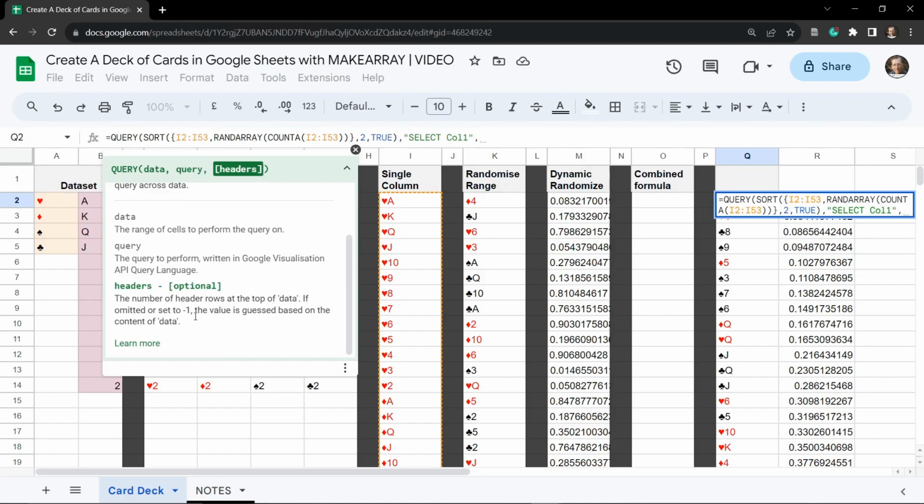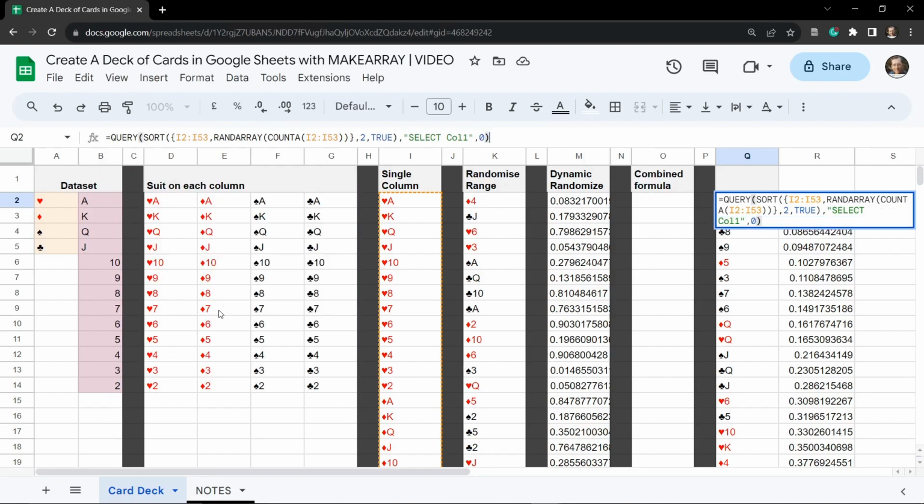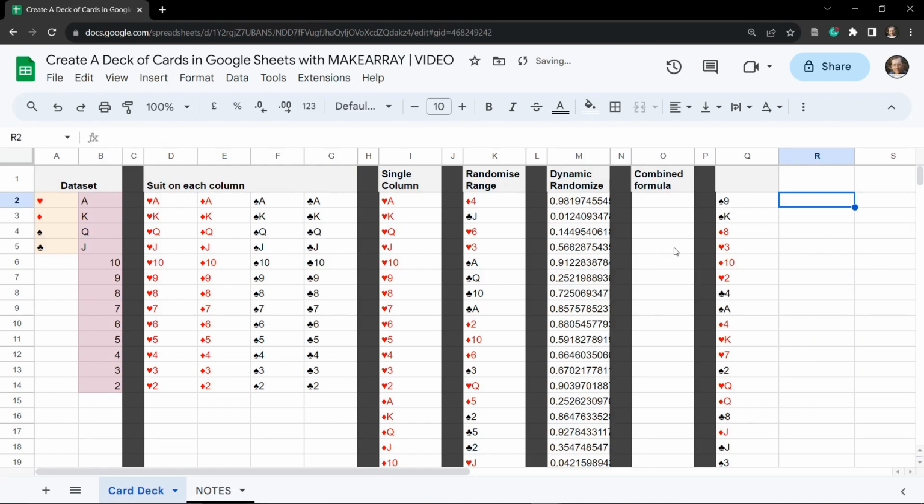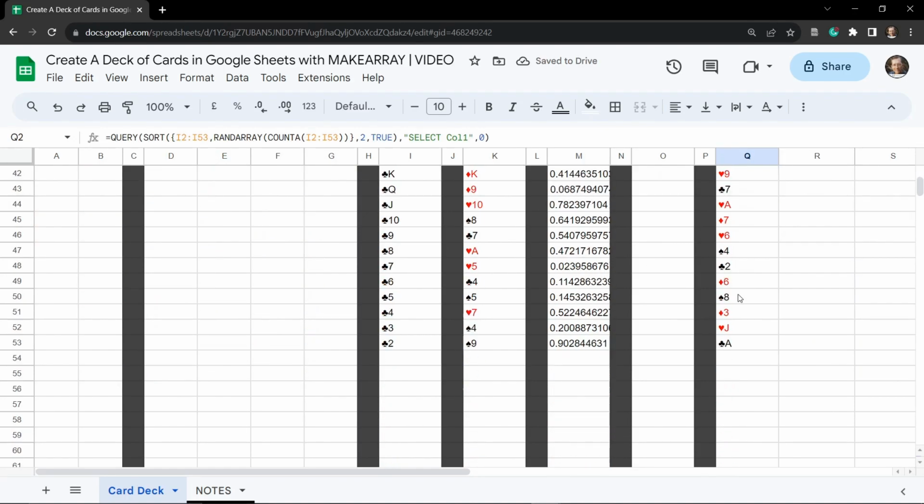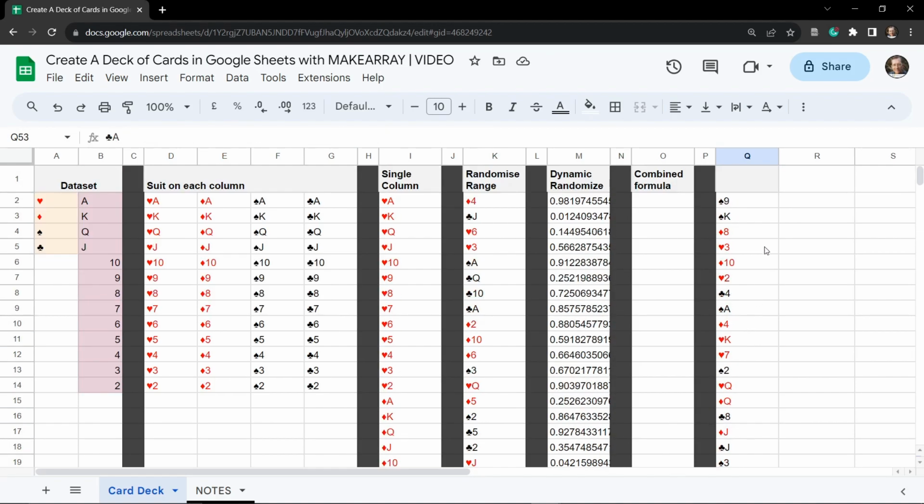Now we don't want query to guess if we've got a header or not. We want to be particular about the headers that we have, and we don't want any, so we're going to set our header to 0 headers and then close our query here and see what happens. So now we've still got our random set of data here, which is fantastic, but that messy, ugly random list here is now gone.